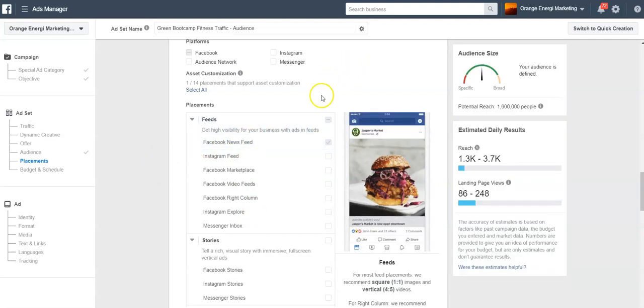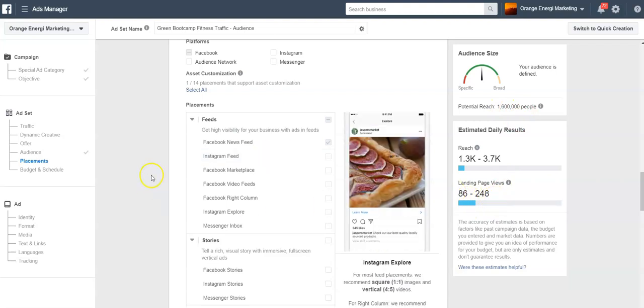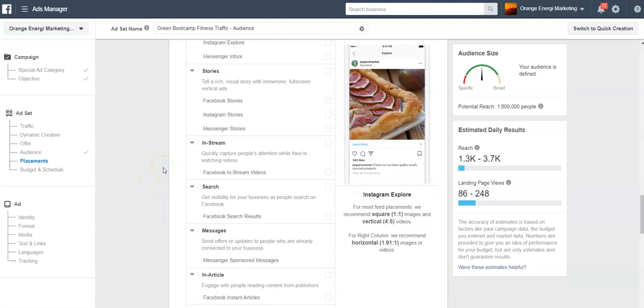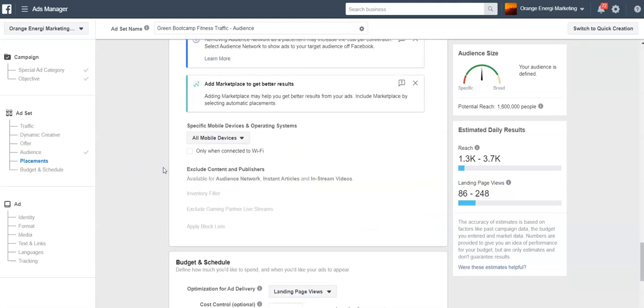This is the only one we're going to choose in the beginning, and it shows that we're going to be reaching 1,600,000 people. That's about 86 to 248 people per day that are going to visit our website. All right, so we're done with that.